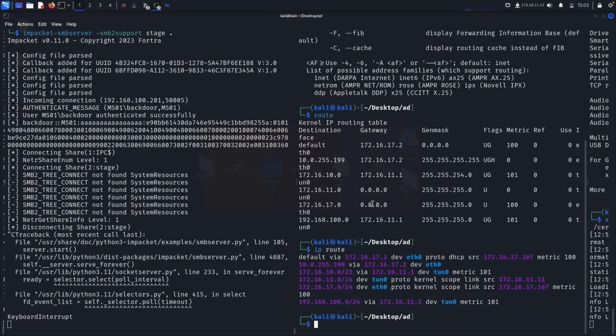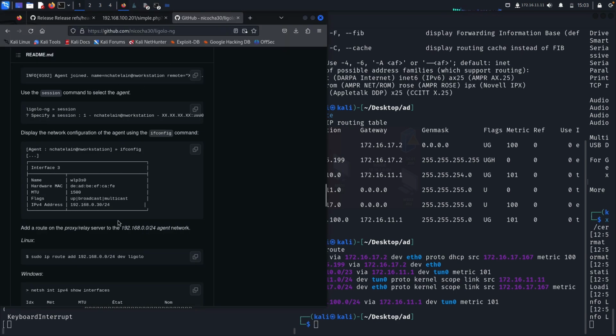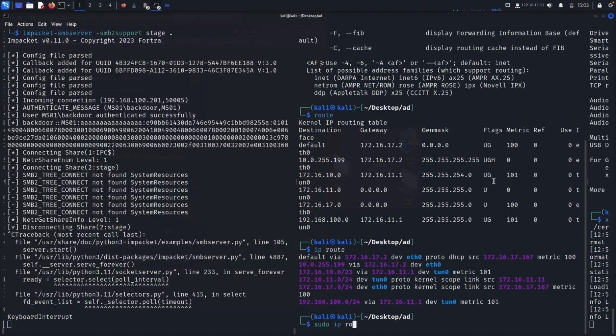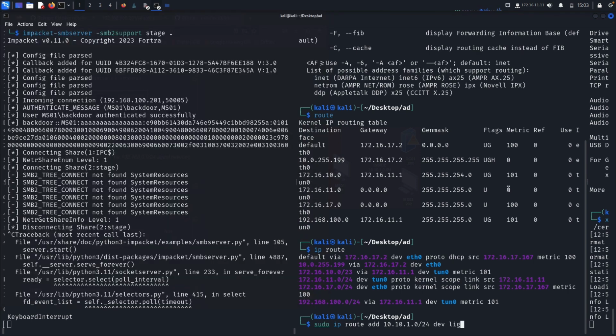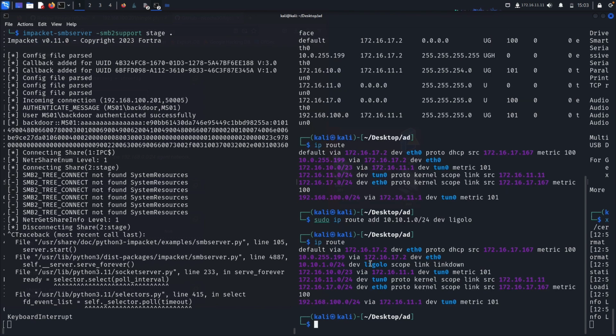So we need to do, I believe it's also in the guide here. Yep, there it is, sudo ip route add 10.10.10.0/24 and tell it where to go to get there. So dev ligolo. Okay, now if we do ip route, it shows we have a route entry for the 10.10.10 subnet via the ligolo device, but currently it's down. We need to get that up and running. So let's run our proxy.